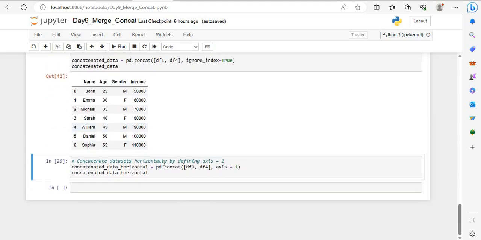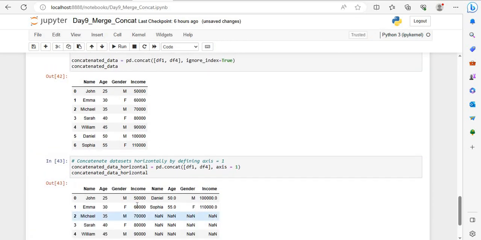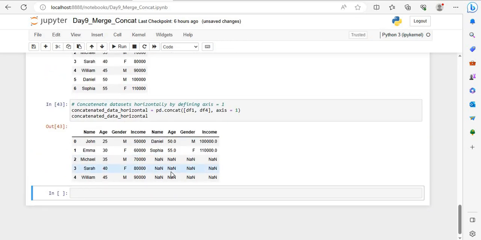Now we can use the concatenation by adding the data horizontally also. We need to mention axis equals to 1, and if I do that here, you can see the other data set is added horizontally.